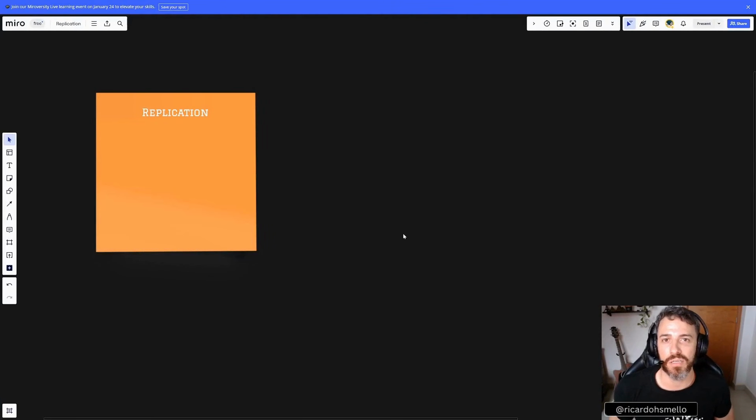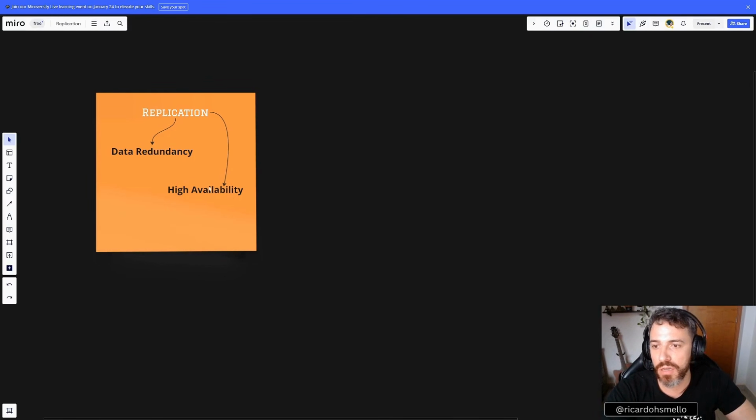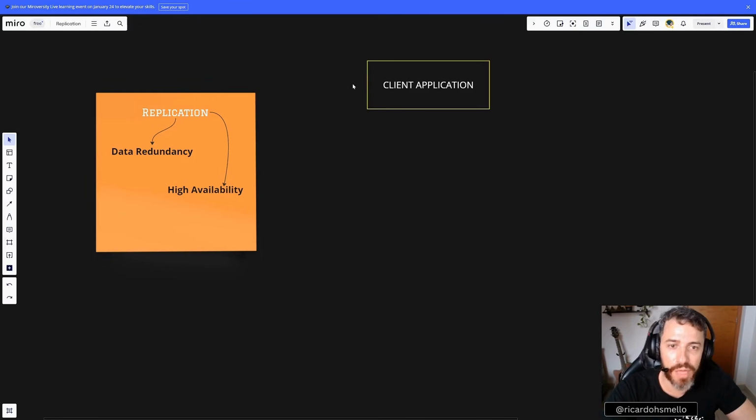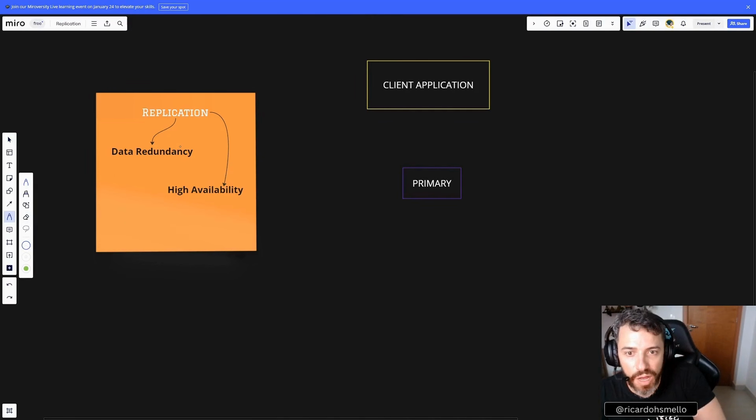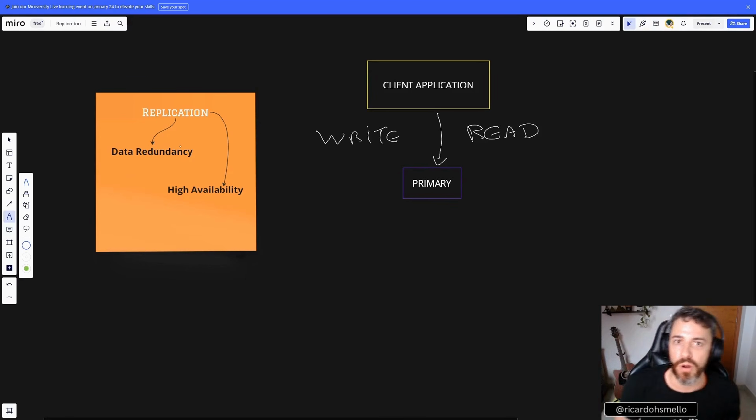Let's talk a little bit about replication. Replication exists primarily to offer data redundancy and high availability. So let's delve into these two topics. Imagine that we have a client application such as Java or Node.js, and we have just one single database, a single node. We must know here that MongoDB will always write those operations in a primary node, and by default we'll read from a primary node also.